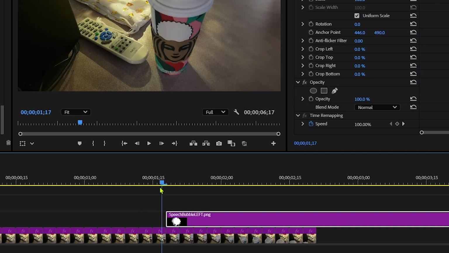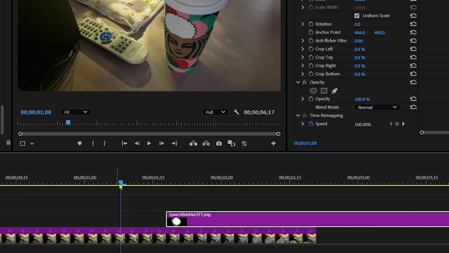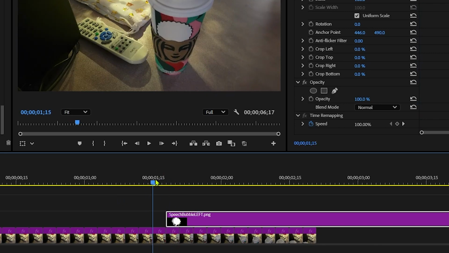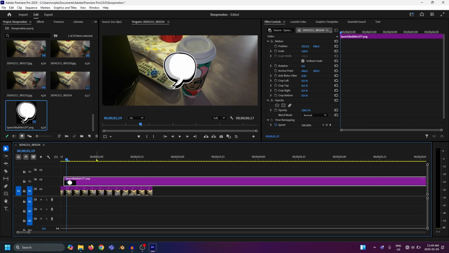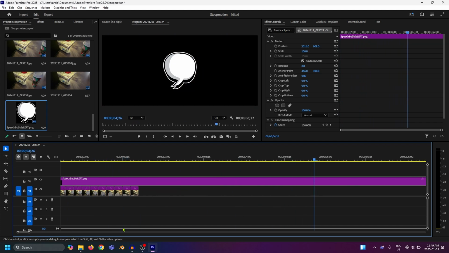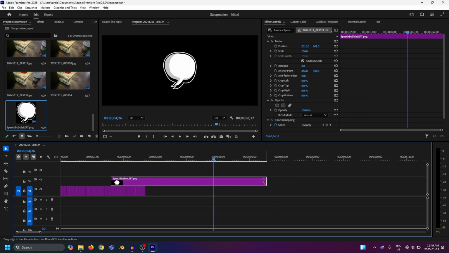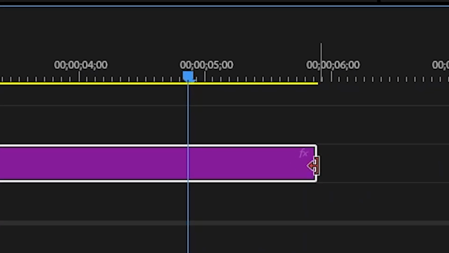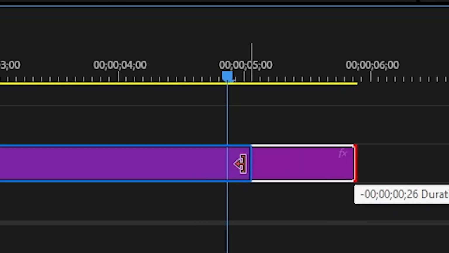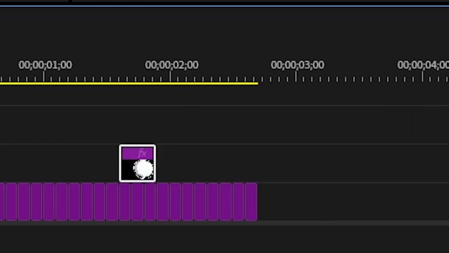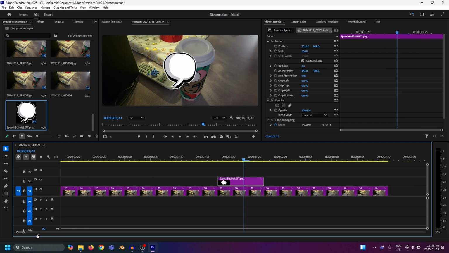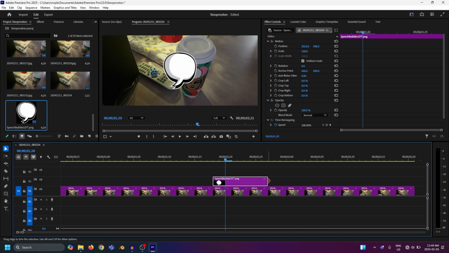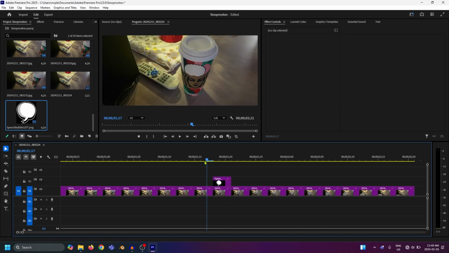Right, because the speech bubble now only appears when my scrubber is on top of it. So it appears right here. But the speech bubble keeps appearing, it stays. So I need to shorten it. If I move my mouse to the very right hand side here, you will get this little arrow pointing left, and I'll click, hold, drag to the left. I can zoom in. But again, I only want the speech bubble to appear just for this one frame. So I'll just bring it there.